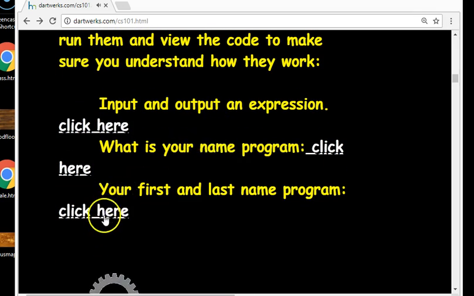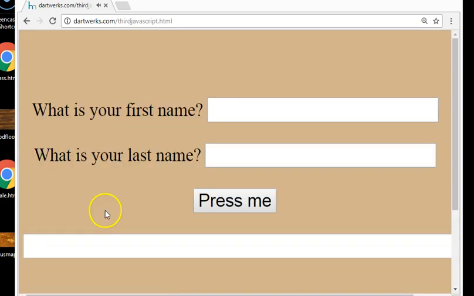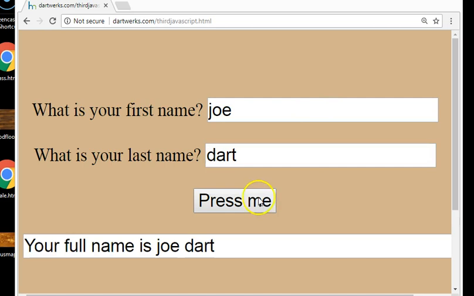This one right here, first and last name, introduces another idea. You say, what's your first name, what's your last name? Well, let me do it. Joe. Oh, no, Joe. And by the way, tabs do work between these things. They always work between them. You don't have to do anything about it. Press the button. Full name is Joe Dot.